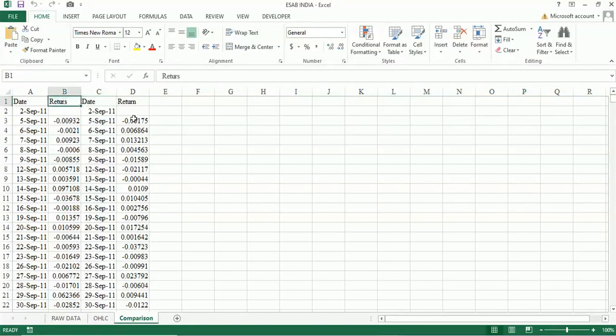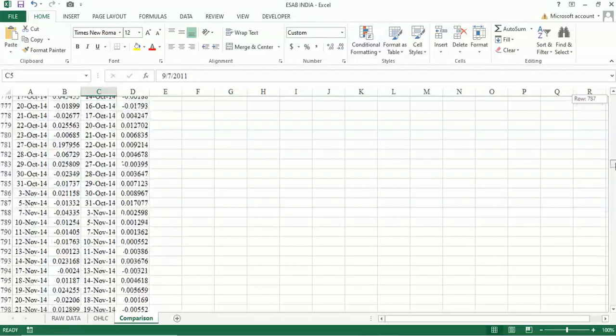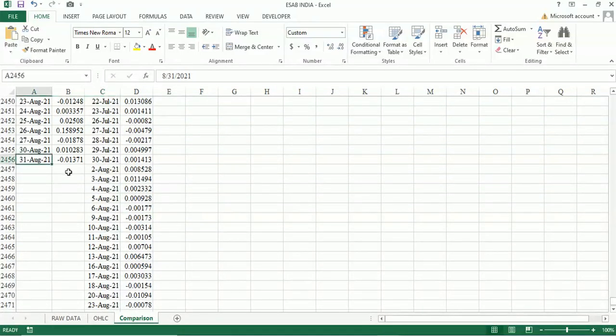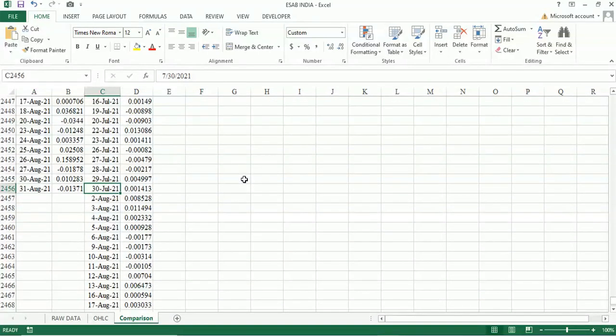Before that, I will just edit the data. So this is the company return and this is the index return or market return. Now I have to see the dates. The initial dates are the same for both the market as well as the company. However, if I go down, the dates are mismatching. This is 31st August and this is 30th July. That means on some of the days this company's shares were not traded. That is why these mismatches are happening.